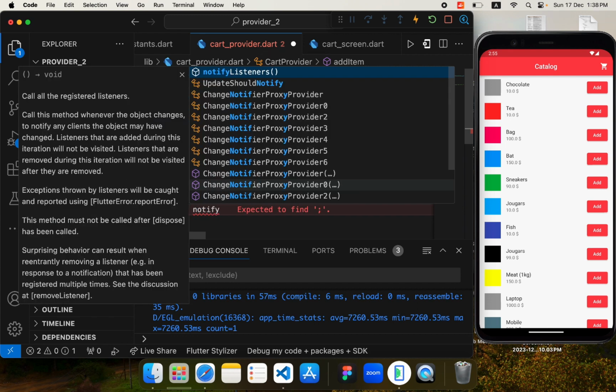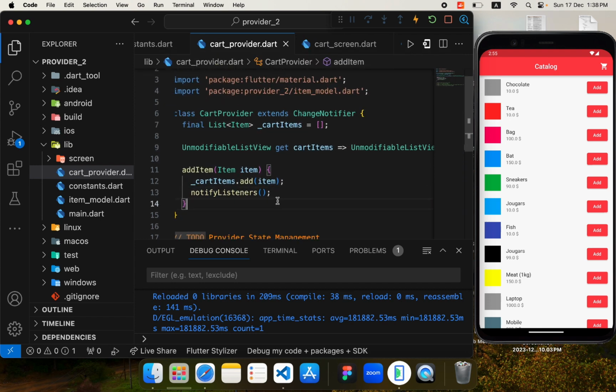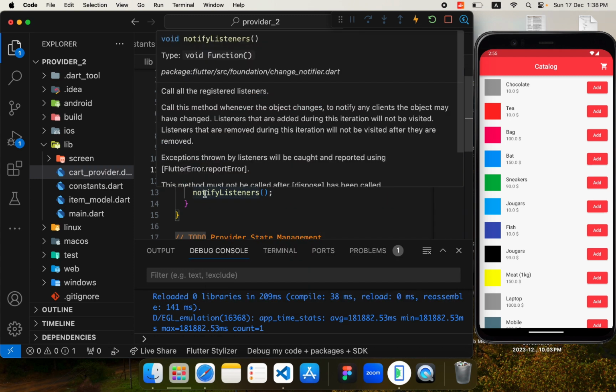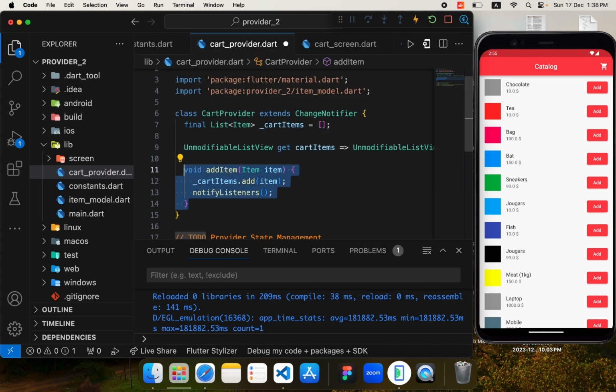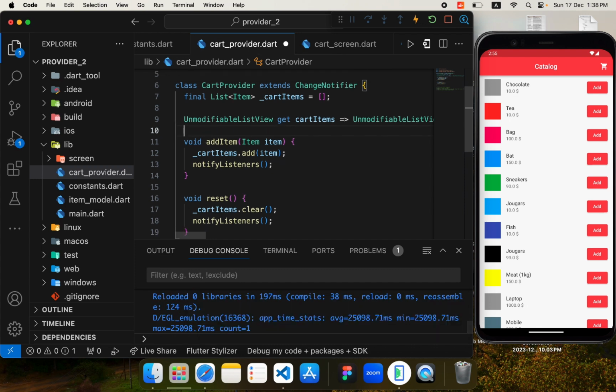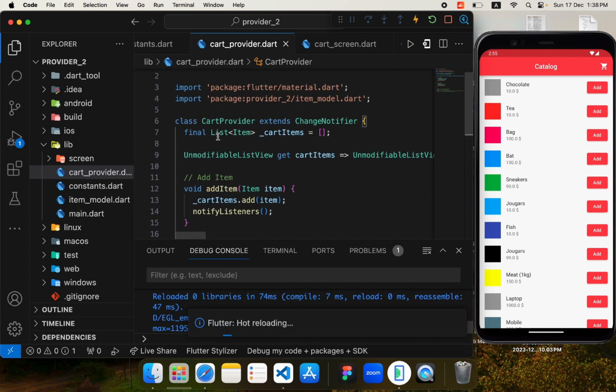We will call the notify listener, so that any listeners present on the UI side can listen to it, and the changes are reflected. It doesn't return anything, so I'll make it void. Also copy these to create another function which is reset. It's going to reset our cart. Okay, so cart item dot clear. So these two functions: one will add an item to our cart and the other will reset our cart. Okay, reset cart. So we have created our provider.